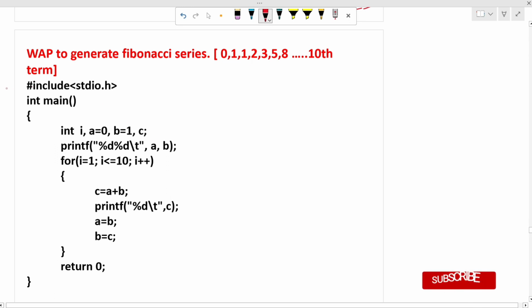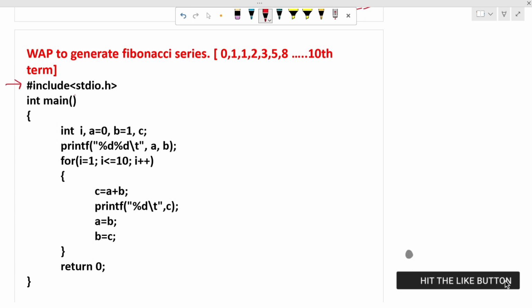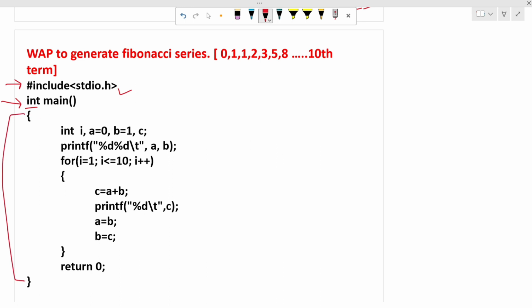So you can see here, first of all, in this program we have to declare the preprocessor directive, that we call a header file: hashtag include stdio.h, the standard input output header file. Then after that the main function will be declared by using the int return type, or you can say integer return type. The main function starts with this curly brace and ends with this curly brace, and whatever we write inside these curly braces is called the body of the main function, the block of statements of the main function.